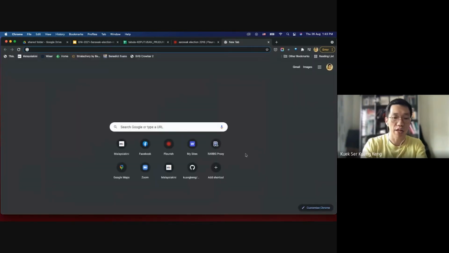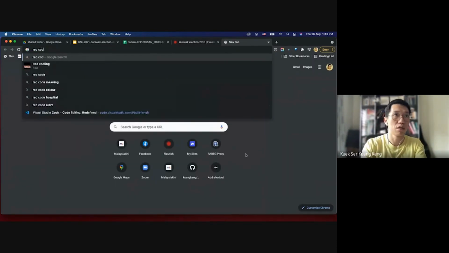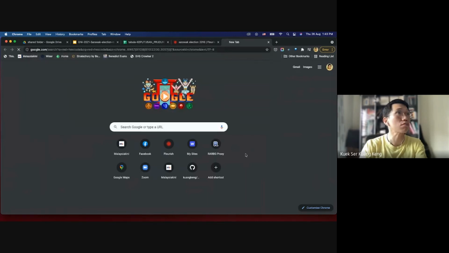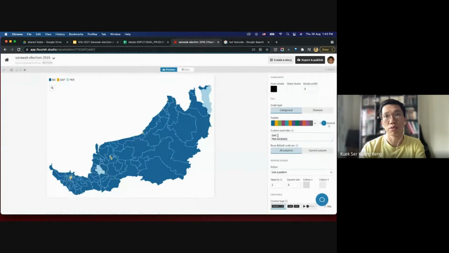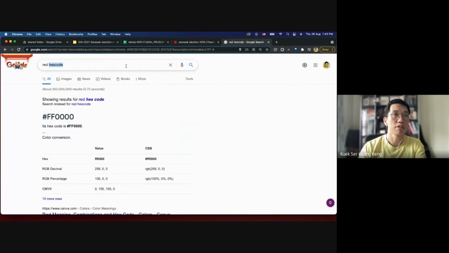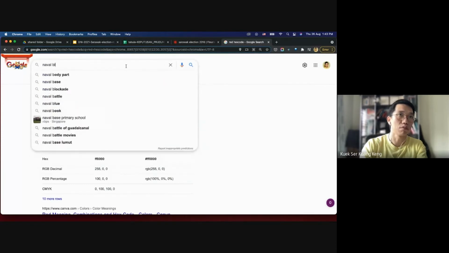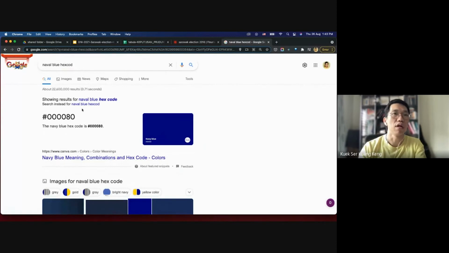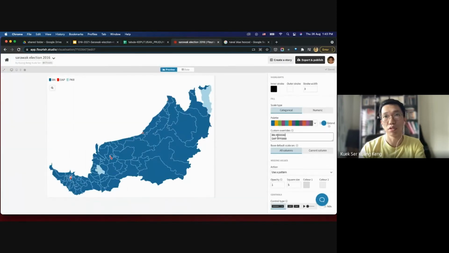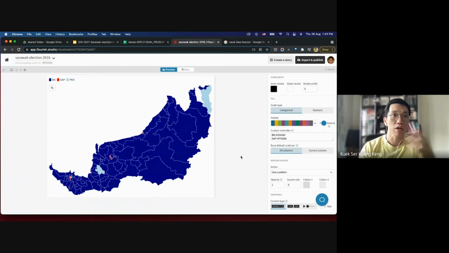So let me just find red. We call it hex code. Okay, this is red. So I'm going to put DAP as red. BN, I think BN is something like a navy blue. Yeah, I think they always use that navy blue. I'll just put in the blue here. Okay, cool. Now we have the BN, PKR, DAP map.